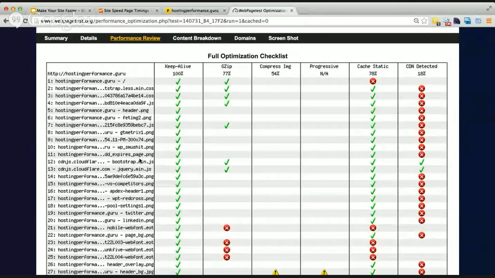And these are actually subjects that we spoke about in the previous 2 episodes. So WebPageTest actually goes and looks at every object on your page and tells you whether or not you're following best practices on all those objects. So this table is great.